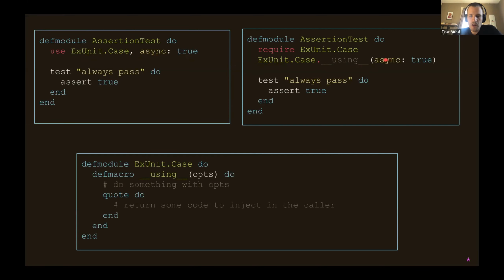And all that does is call, there's no magic going on here. We look for a function called __using__, and then we call that function. I said it's not a function, it's a macro. And since it's a macro, that's why we had to have the require. So this doesn't do anything magic. It just does what I said it just did.